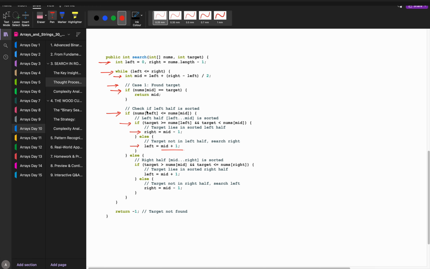Otherwise, meaning the left half is not sorted, by default the right half would be sorted. Now that the right half is sorted, we'll do the same there. We'll check if the target lies in this sorted right half. If yes, then change the search space, fix the boundary: left equals mid plus 1, to the right, that becomes our boundary. Otherwise, the target is not in the right half, search left. So for searching in the left, the right pointer should be equal to mid minus 1.